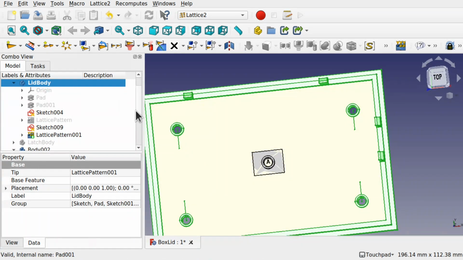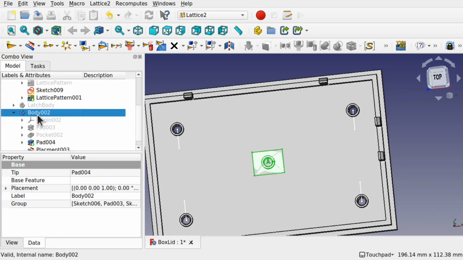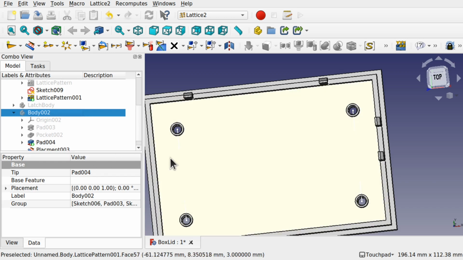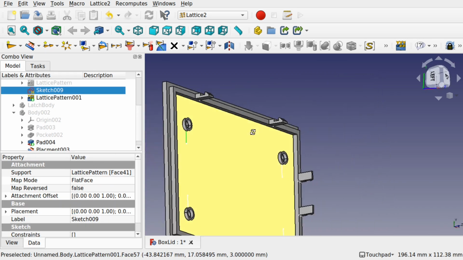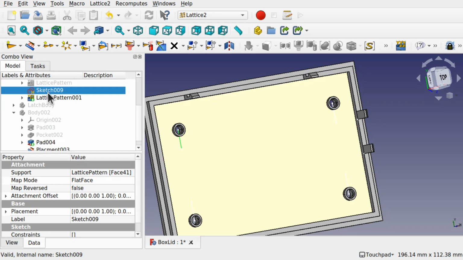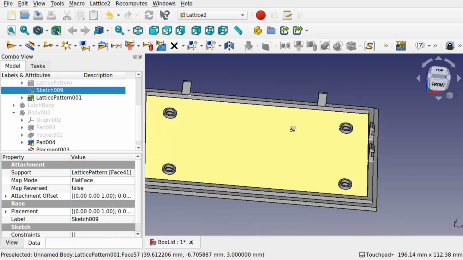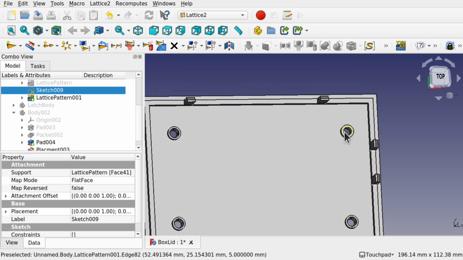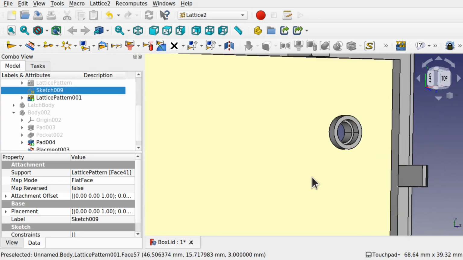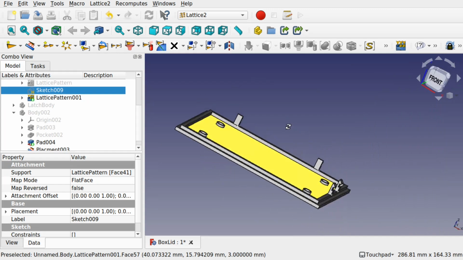So now we can go back to this body and just press the spacebar just to hide it. We can also get rid of these sketches as well. Let's see that sketch is still visible. Just press the spacebar on that. And now we've got the latches and these holes with the ridges all in place.